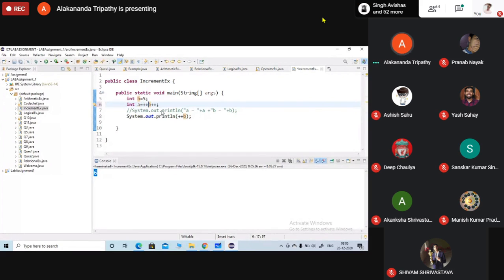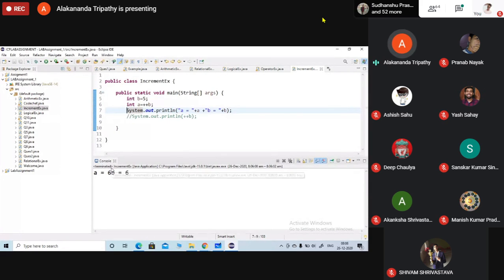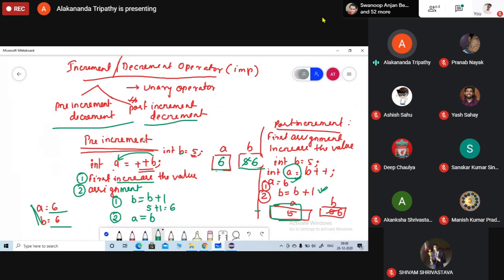So here, if I am going to write int A equals to plus plus B, what will be the value? For A, we are having 6 and for B also we are having 6. Okay. So just write few limitations of increment and decrement operators. But before that, I will do this, pre and post increment.